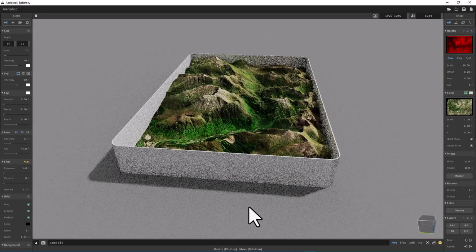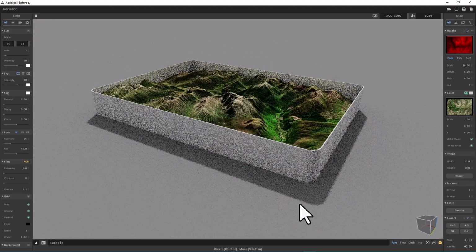In this playlist, you'll find a series of videos on how to use Aerialod, a Windows tool for creating amazing 3D maps. Aerialod isn't GIS software. Technically, it's an interactive path tracing renderer for height maps. What this means is that you can import things like terrain data in a black and white image and then display it as 3D terrain, where white is higher and dark represents lower elevations.